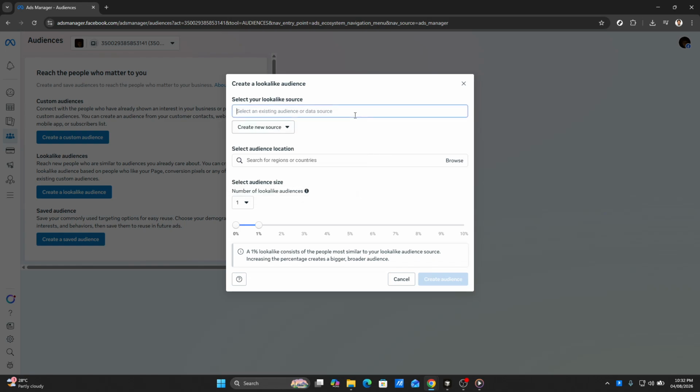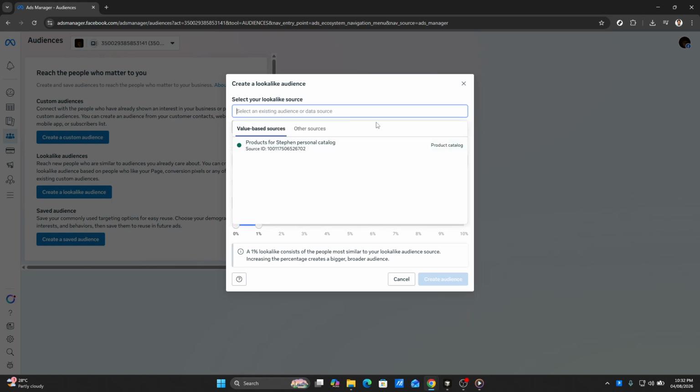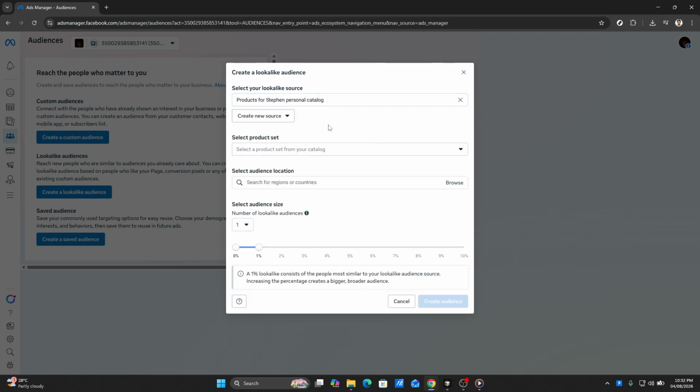After selecting your source, you'll be asked to choose a location. This means you can target your lookalike audience based on geographical areas, which is particularly useful if you have a local business or want to target specific regions.